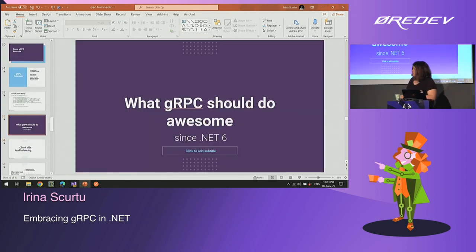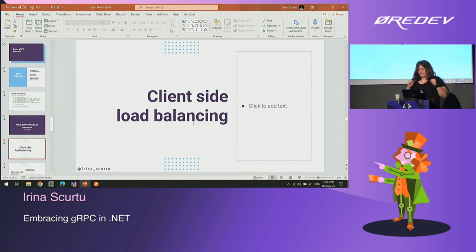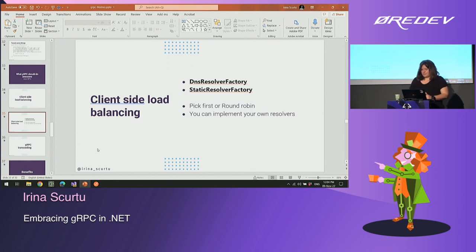Also, I need to mention a few things that gRPC should do awesome starting with .NET 6. Now we're on .NET 7, so this still works. One thing that I also demo is client-side load balancing. It's basically you having an API up and running and clients connecting to that API, and the clients will balance themselves. And it's a cool thing, because this way you won't need an additional tool to do that. So when configuring this part, you can configure it as static when you know the addresses, or by DNS. And you also can have policies like pick first that is available, or round robin. Or if you want, you can implement your own resolver.